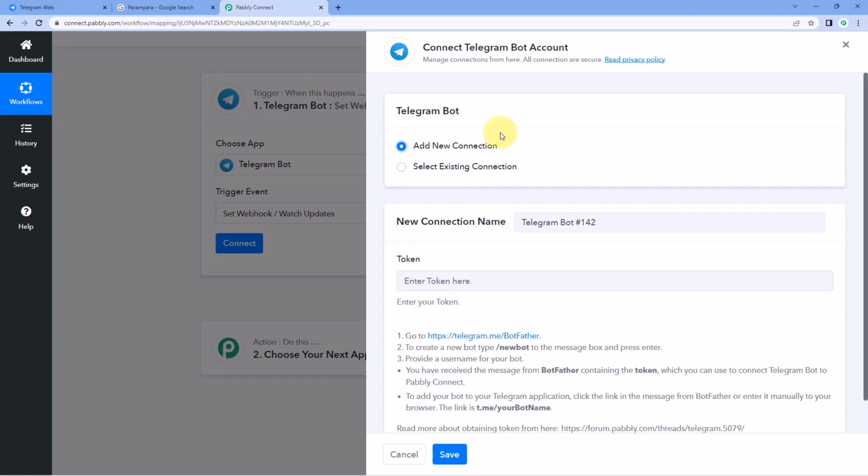Now here guys, we have to connect our Telegram bot account with Pabbly Connect. So what we are going to do, first we are going to create a bot in our Telegram account. Then we are going to add that bot in our Telegram group or Telegram channel, and we are going to make that bot the admin of the Telegram group as well. And then after that, whenever a new message is sent on that Telegram group or Telegram channel, we are going to get the details of that message inside the Pabbly Connect workflow. So let's see how it is done.